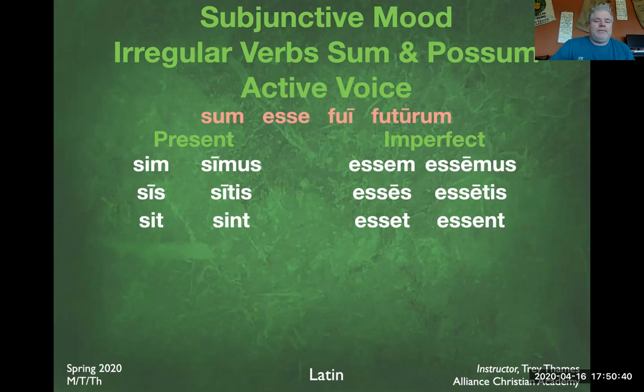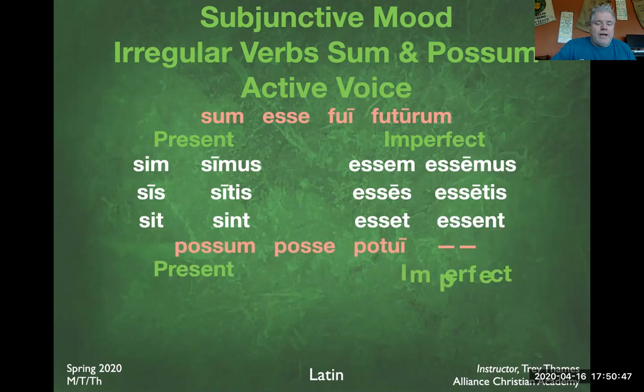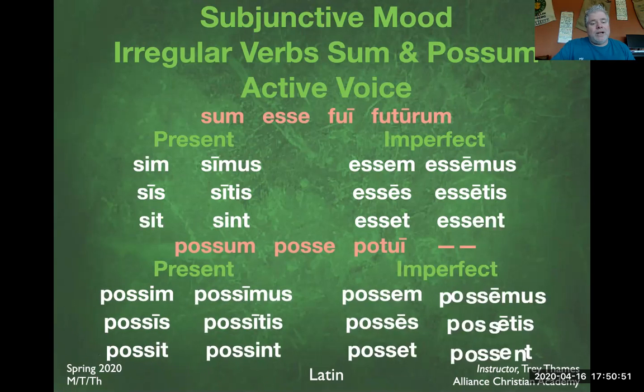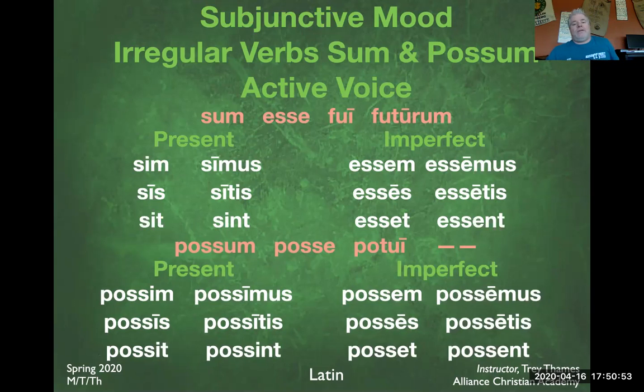So that is the standard form for forming the subjunctive imperfect. And then possum, we're just going to add a pos to the sim, sis, sit, right? And we end up with possim, possis, possit, possimus, possitis, possint. Pretty easy. And then again, your subjunctive imperfect, you take the infinitive, here it's posse, and you add your endings, m, s, t, mus, tis, nt, and you end up with possem, posses, posset, possemus, possetis, possent.